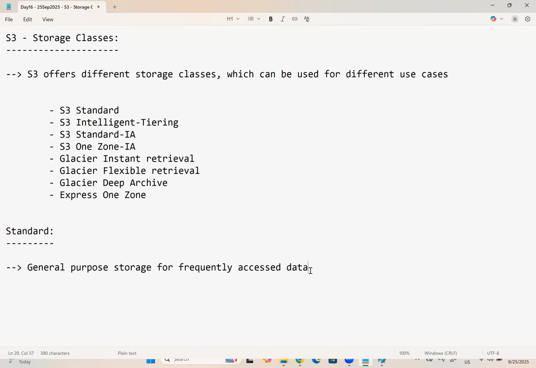Let us say I upload an image or a PDF document which contains study material. Generally, multiple people will access that document multiple times, right? It means frequently accessed data. Such kind of data is to be stored in the standard storage class. Why? Because there is something called retrieval charges, which are zero in the standard storage class.